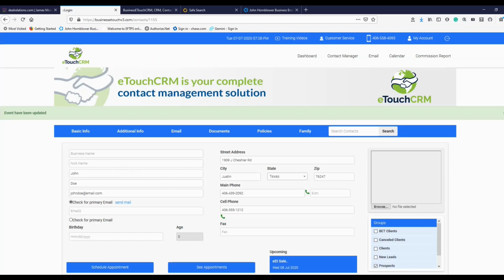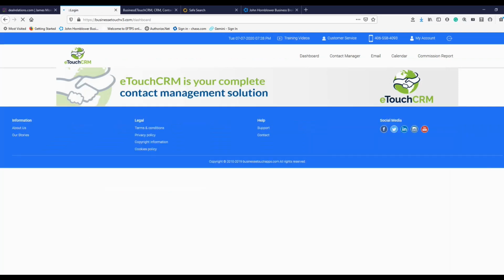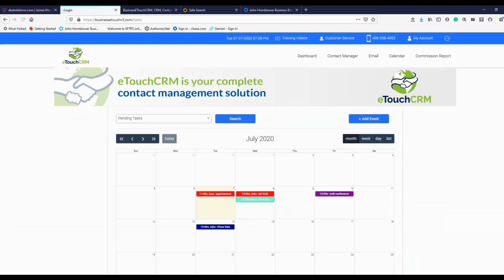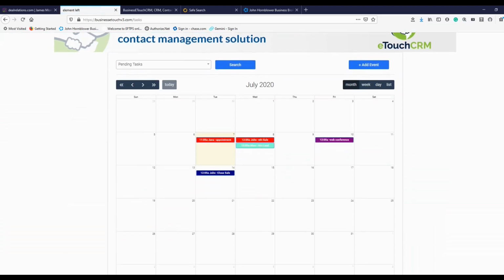So now, tomorrow when I get up, of course, the first thing I'm going to do is go to the dashboard and I'm going to look for new leads and see what new leads I want to call right away. But then I'm going to go to my calendar and I'm going to see what appointments I have scheduled for that day. And of course, then I'm going to make those calls.